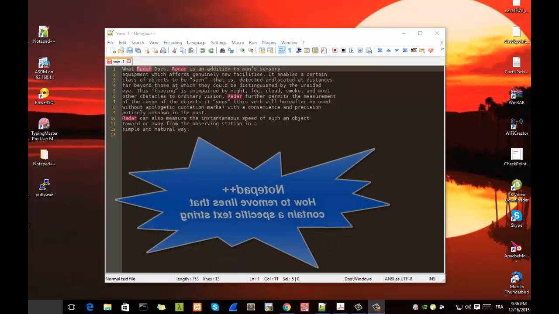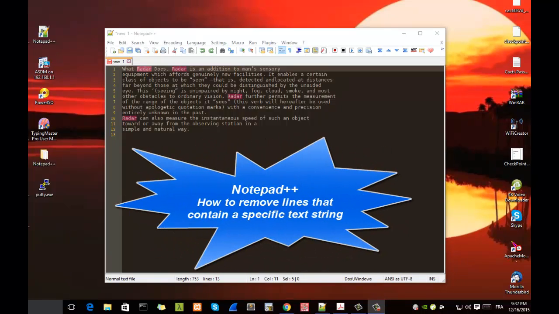So today we'll be talking about how to remove or delete lines that contain a specific word or string. So are you ready? Let's get started.